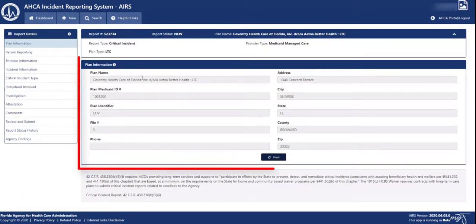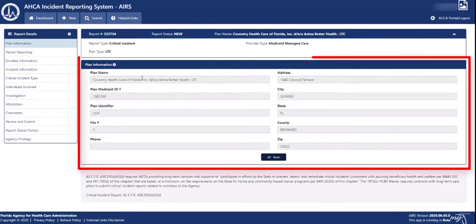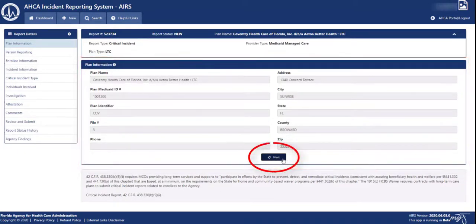All of the fields on the Plan Information screen are pre-populated for you. This is an opportunity for you to review the Plan Information fields for accuracy. Click on the Next button to navigate to the next screen.